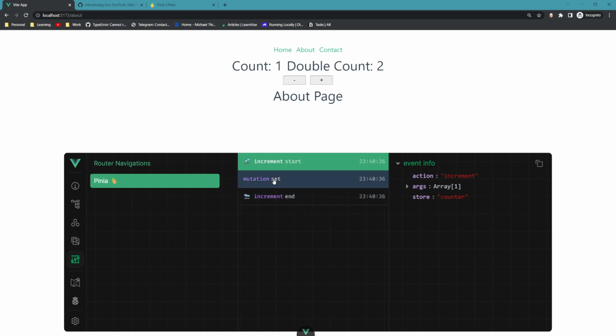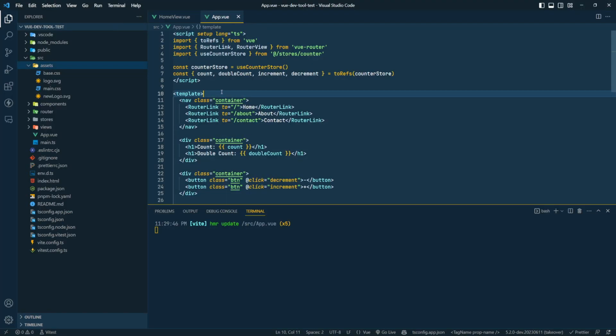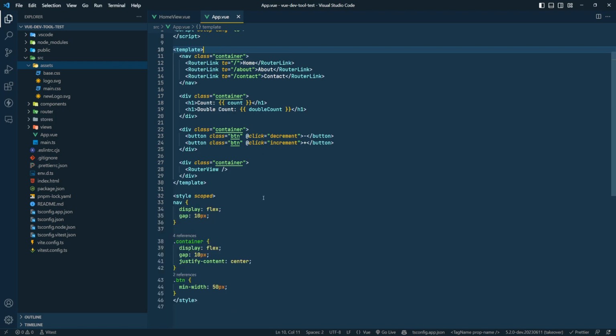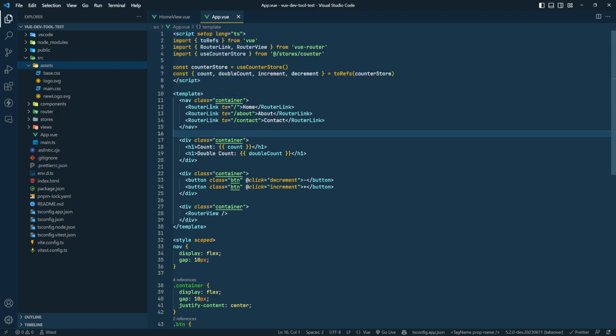Okay, so we have only one action here, which is the increment action, which we call from the Pinia store. If you take a look at the code here, you see count, and then I have double count. I also have the buttons here, which I use to click on decrement and increment.